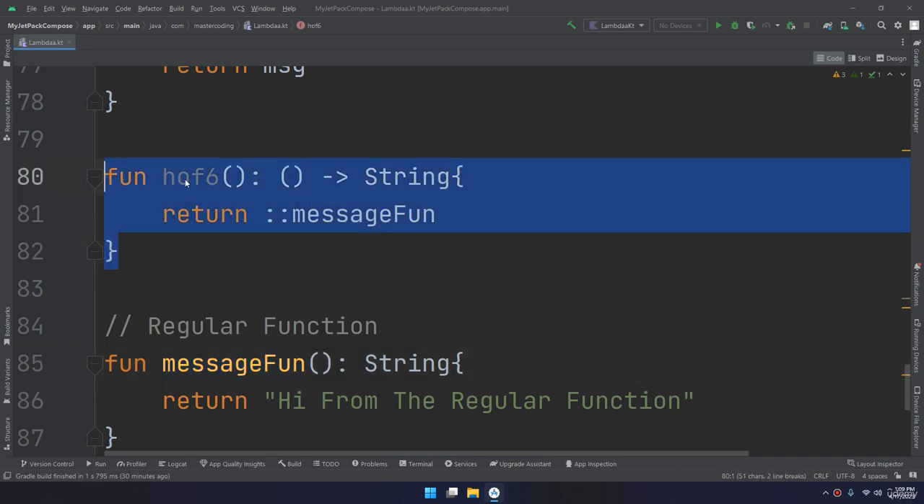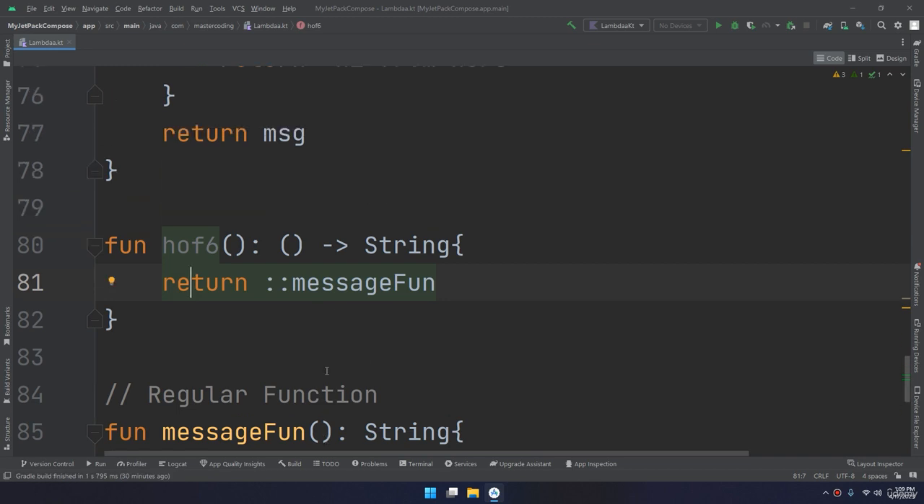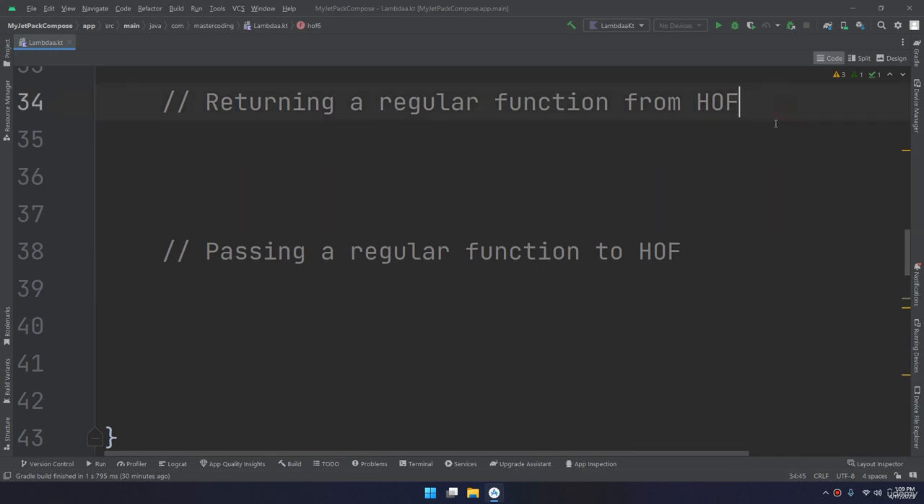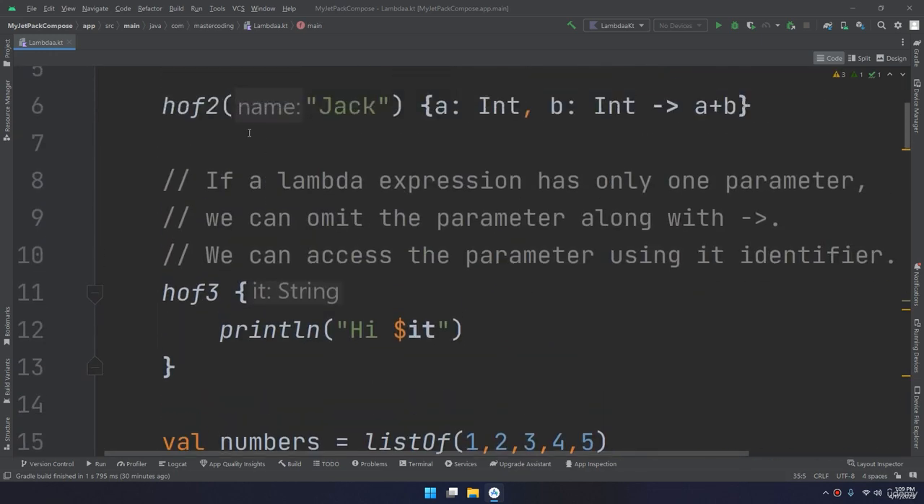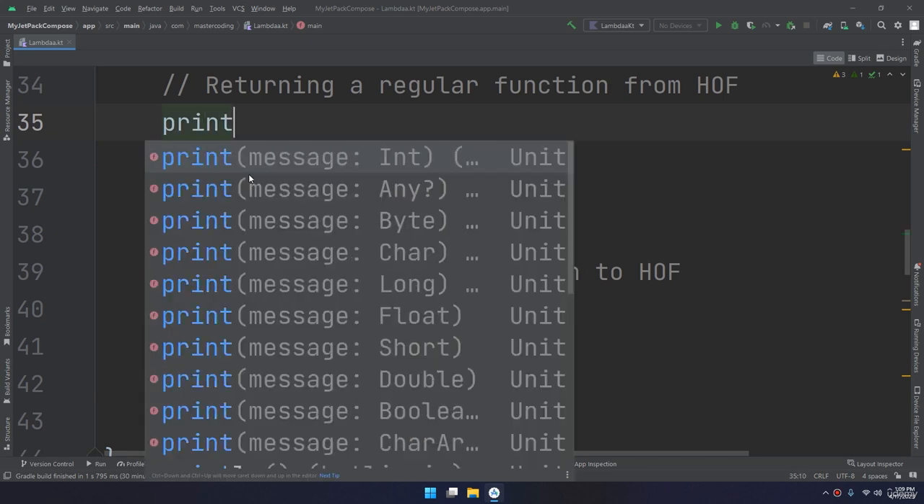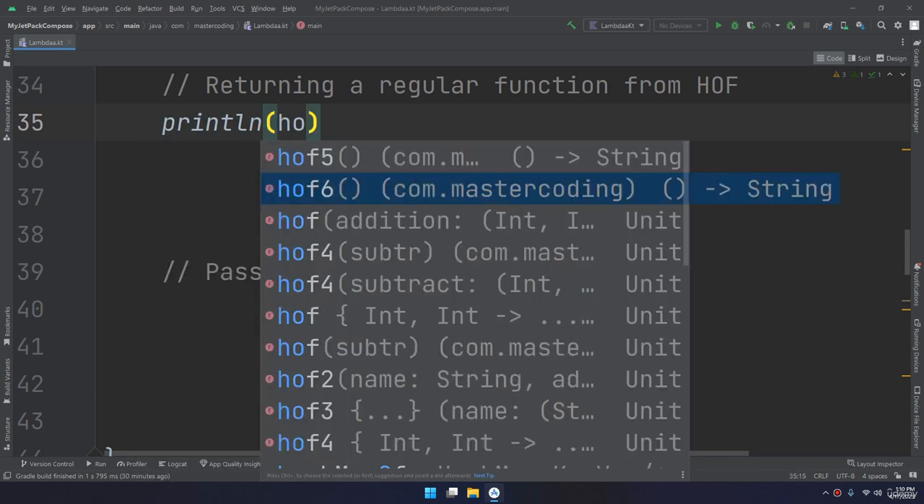So this higher order function will call the returned function that in turn returns a string. So this higher order function will return a string in summary. Okay, let's go up. To return a function inside the main, I need to call the higher order function. So println higher order function number 6.